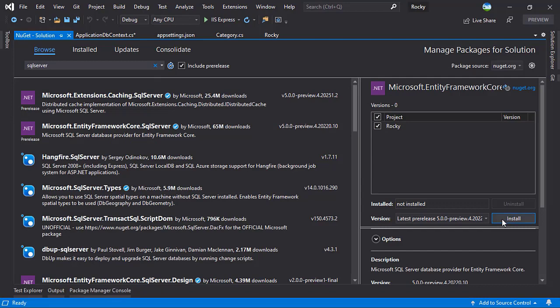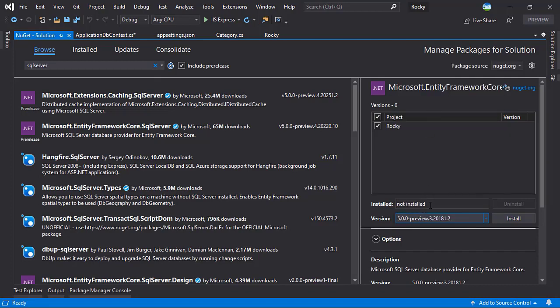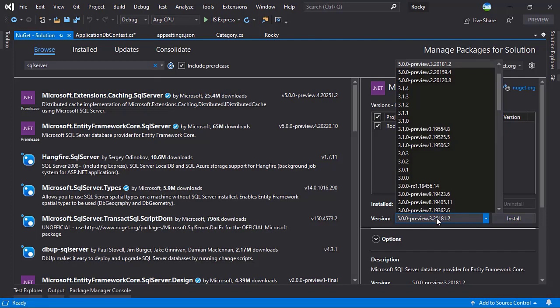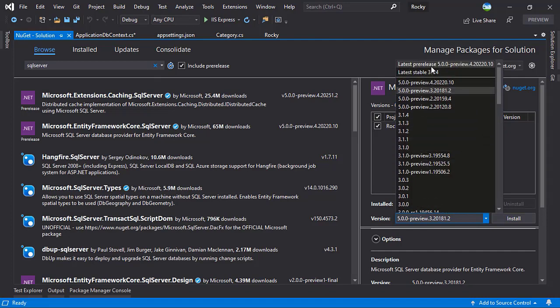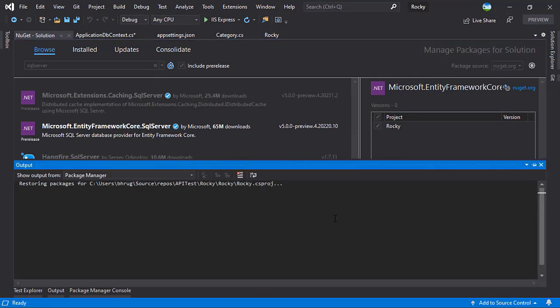Now if you are on the preview versions, make sure that the version for preview should match exactly like you created the project. If you created the project with preview 3, right here it should be the preview 3 that you should be installing and not preview 4. That being said, we'll switch to what we have. Once you make sure all of that is good, let's hit the install button.